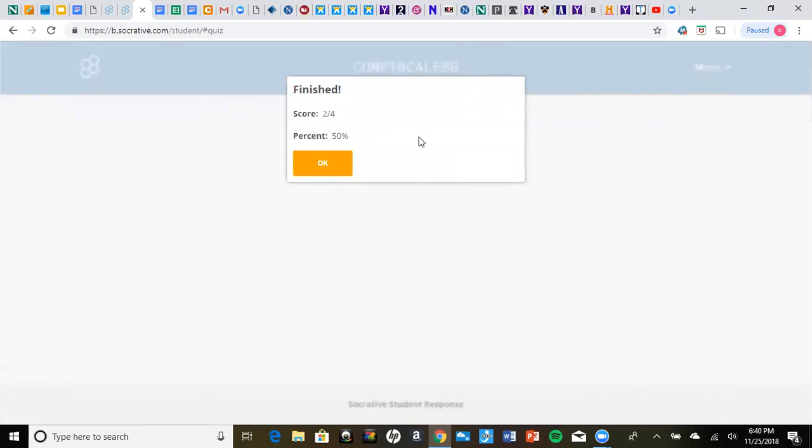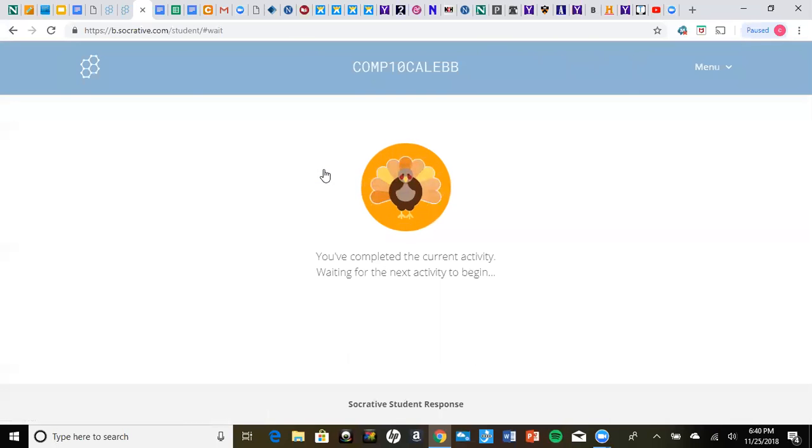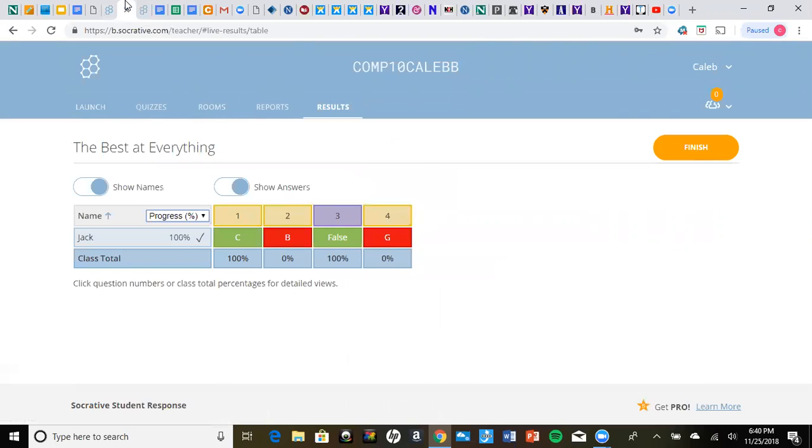And then since we clicked on the option to give us an end result at the end, it'll show us the score and then the percentage. So we only got 50%, 2 out of 4. Not a great score. We'll click OK. Okay, so you've completed the current activity, and then we're just waiting for the next one.